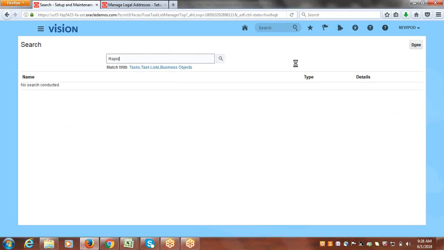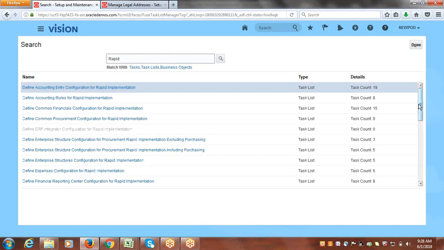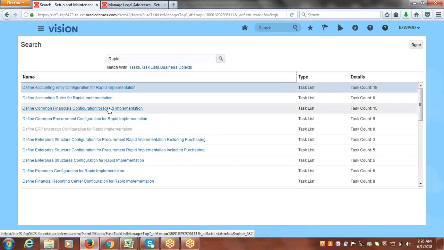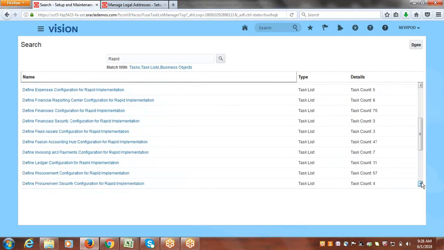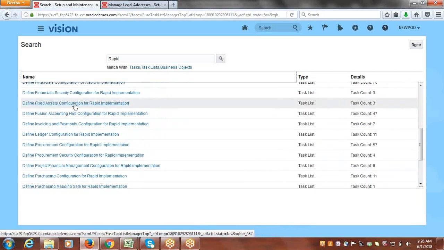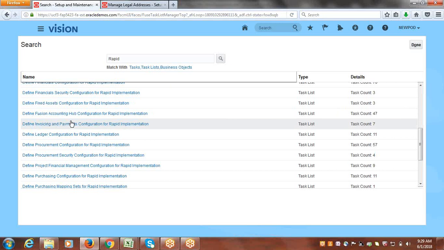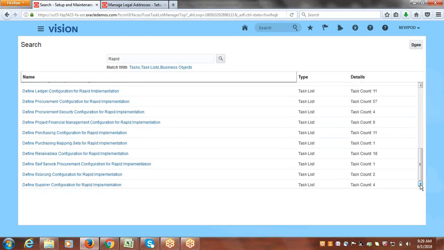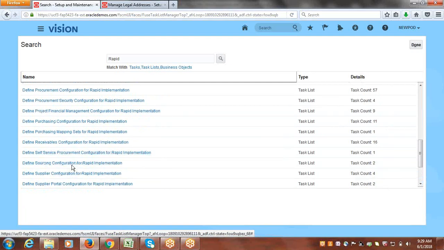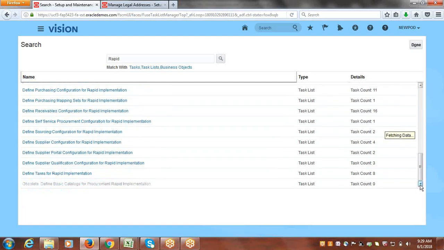Search for rapid. Here you can go through all these. See here, module wise also we have a setup configuration. This is for common financial configuration. In the same way for procurement we have. If you talk about financials, you scroll a little down, you could see the fixed asset related setups you can perform by using these rapid spreadsheets, and other invoicing and payment, nothing but payables and purchasing related. You can find receivables related setups, sourcing related, all you can find here.